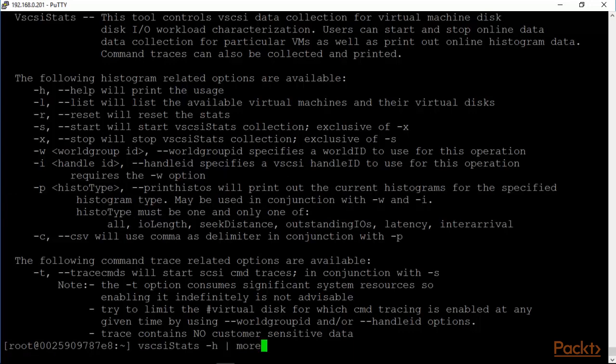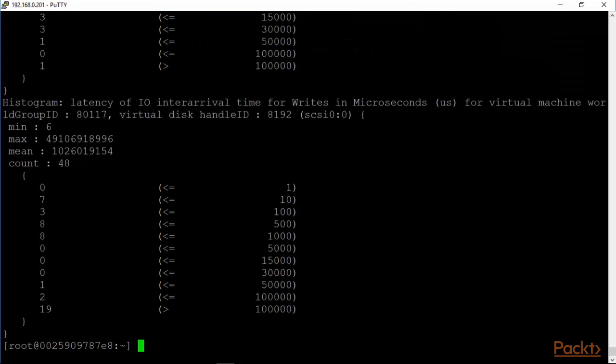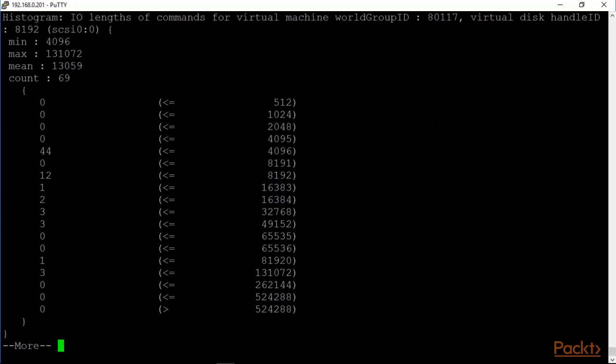The way to actually look at this would be to say, for your world, which was 80117-P, let's try all first, and we should actually do that with a more. So this is what we see. We are looking at a text-based histogram of IO lengths of commands for virtual machines, basically for that virtual machine and on this virtual disk.